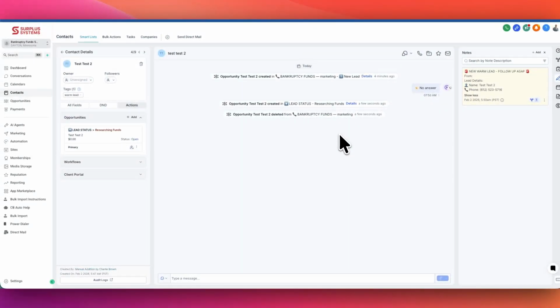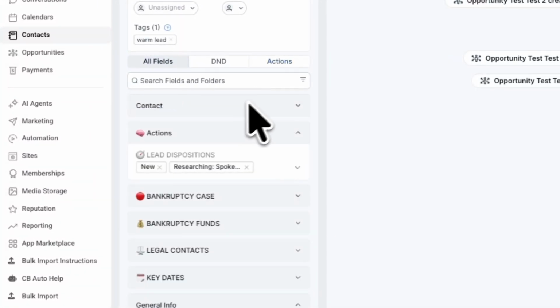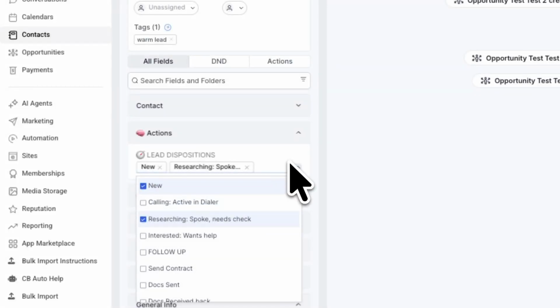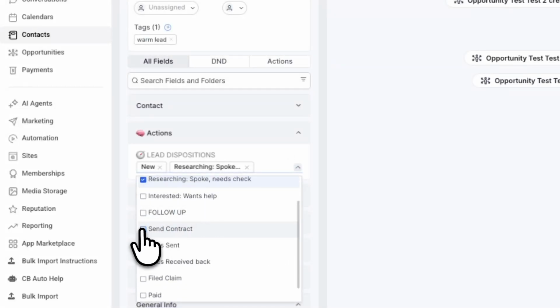Okay, so this is how the automation works, right? I click one button and all the automation in the back end actually works for me. Okay, now let's say hypothetically I was speaking to this lead and I'm on the phone with him and I need to send that fee agreement over to him. So what I'm gonna do is I'm gonna come here to actions and dispositions, and then I'm gonna come here to send contract.